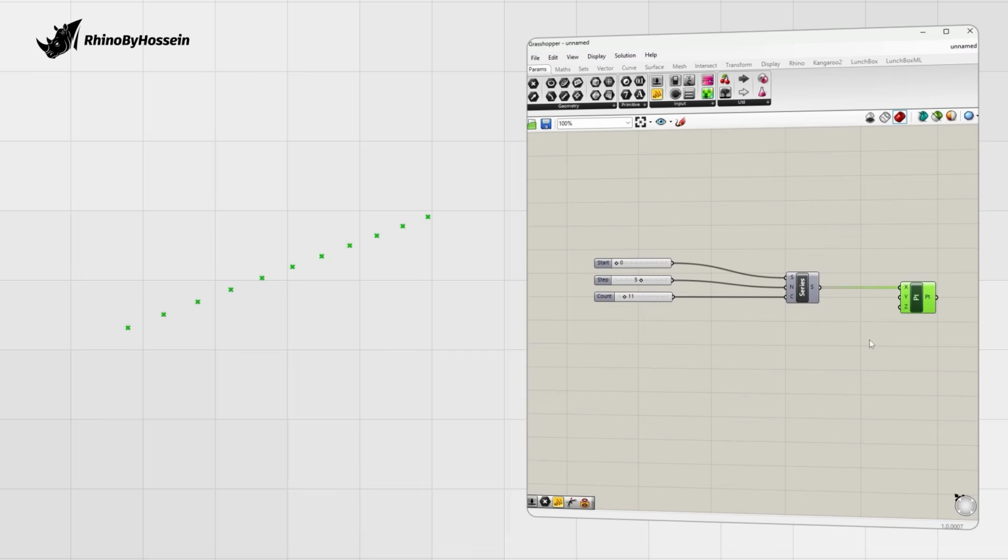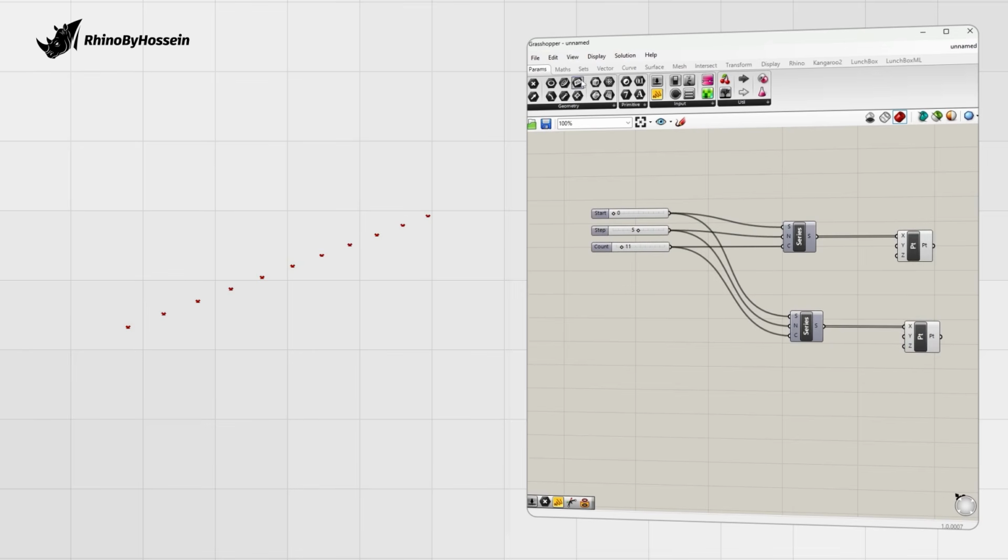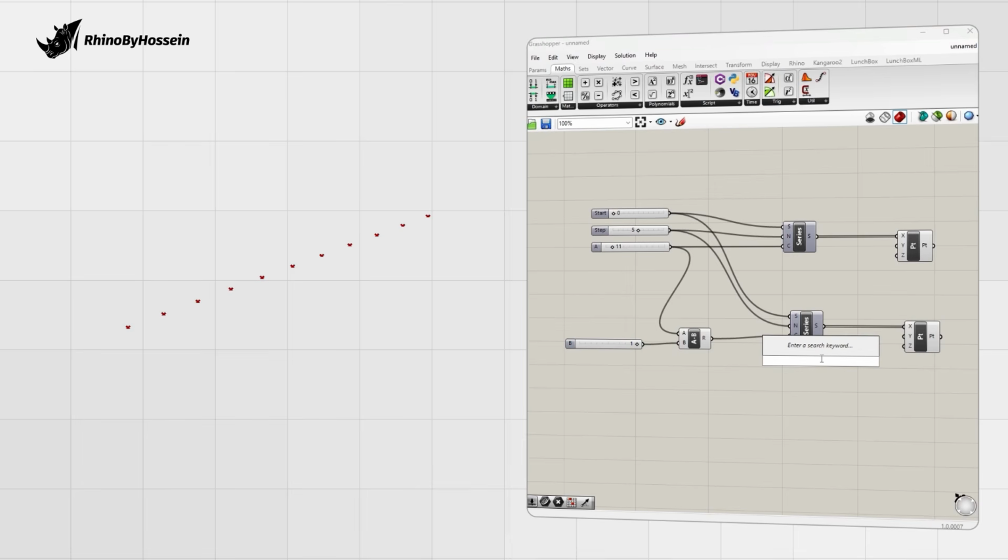Next, I'll create the top row by copying this set of points, but with one important difference. The top row should contain 1 fewer point than the bottom row. To do that, I'll use the subtract component. I'll connect the value 11 to input A, connect 1 to input B, and then feed the result into the C input of the second series component. Finally, I'll set the Z coordinate of the second construct point to 5, lifting the second row upward and creating the top chord of the truss.